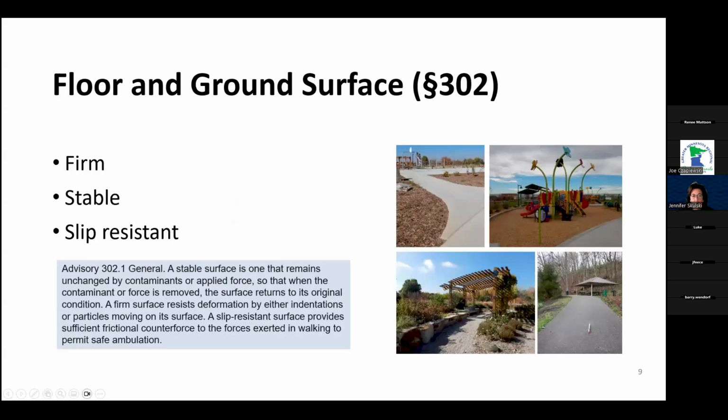So within the requirement for the floor and ground surfaces, section 302, this is the part of the standards that doesn't actually have an objective measurement to it. It requires that your accessible surface is firm, stable, and slip resistant. It's the only part of the accessibility standards that is really subjective. It's left to your best professional judgment, so to speak.